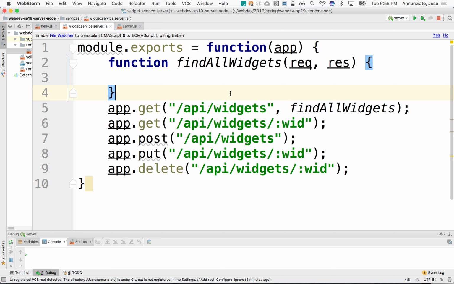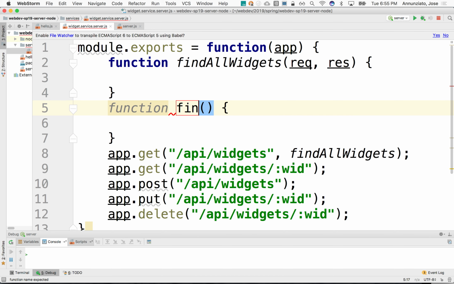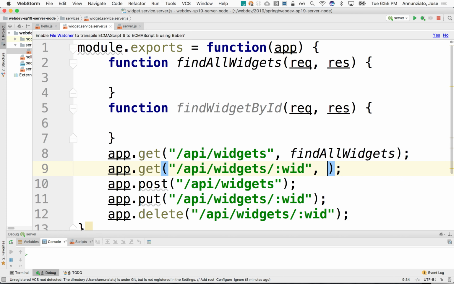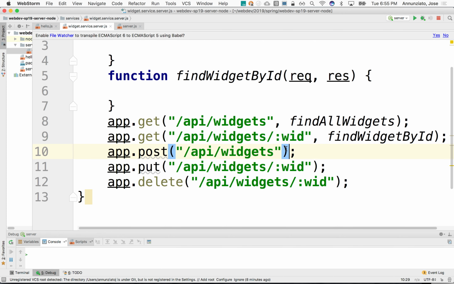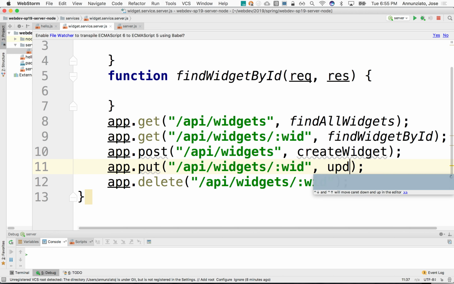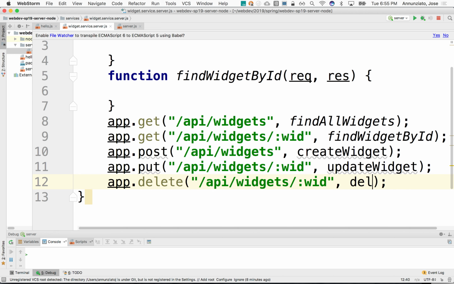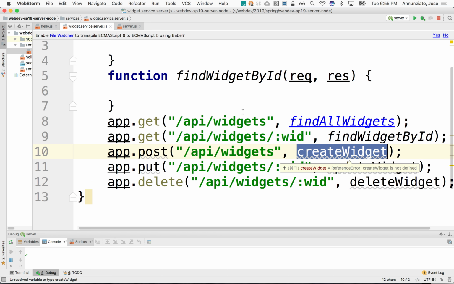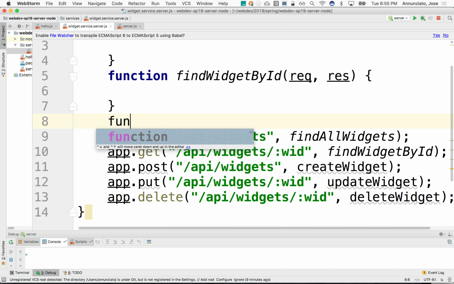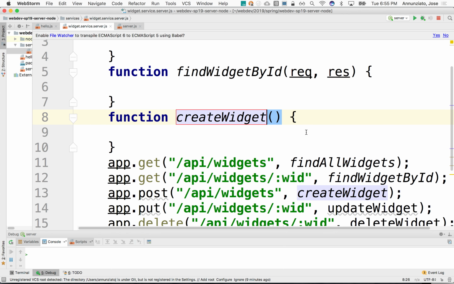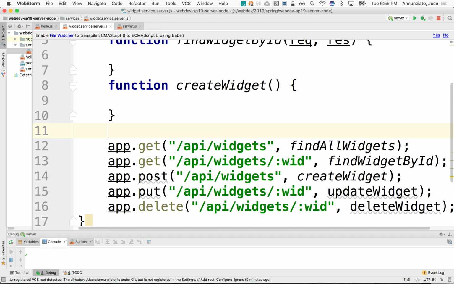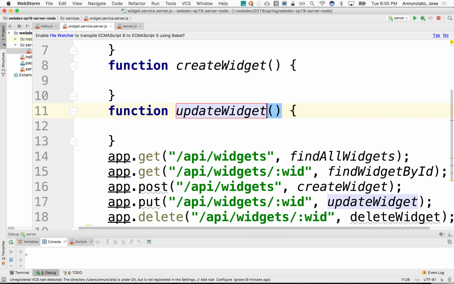And so you would provide also functions here. So this would be function find widget by ID, request, response, and then make it available through here. And this might be create widget. This might be update widget, and this might be delete widget. Okay, with each one of these functions declared up here. So function create widget and update widget and delete widget.